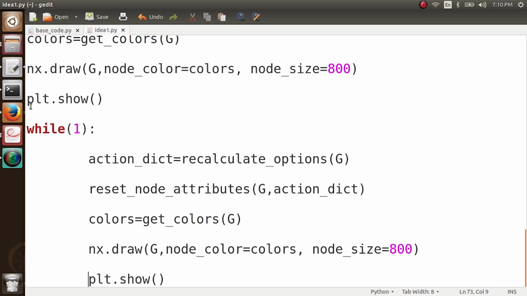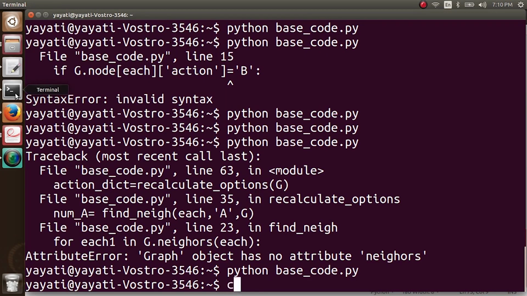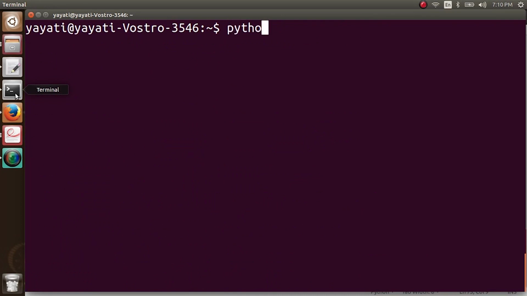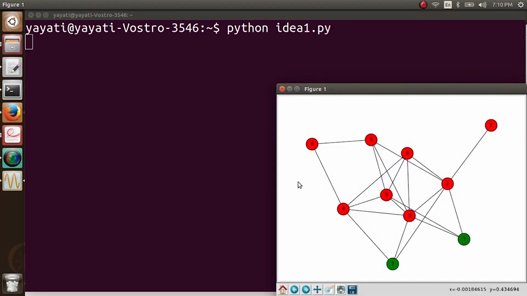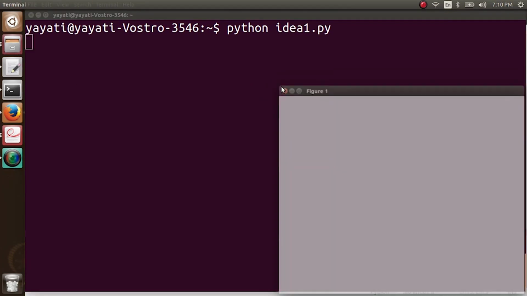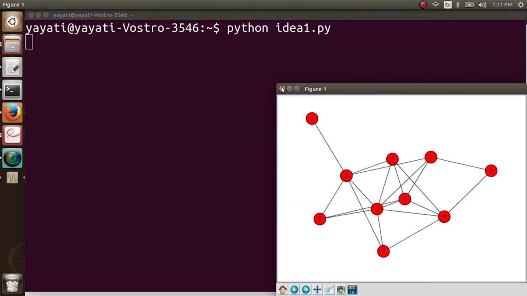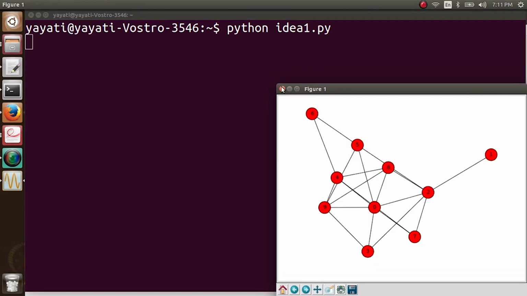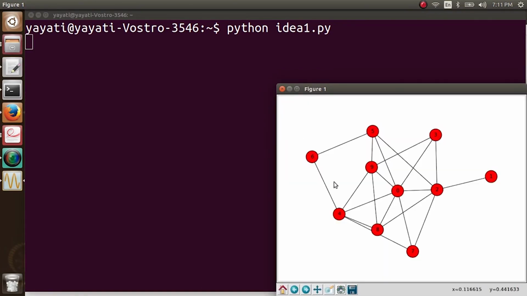I'll quickly show you. If I execute this here, python idea1.py, see what happens. This is our initial graph, and then you see it will keep drawing it again and again, right? So we can see how the cascade is growing in the network. Currently the cascade dies at the first step itself, so we are unable to see anything.